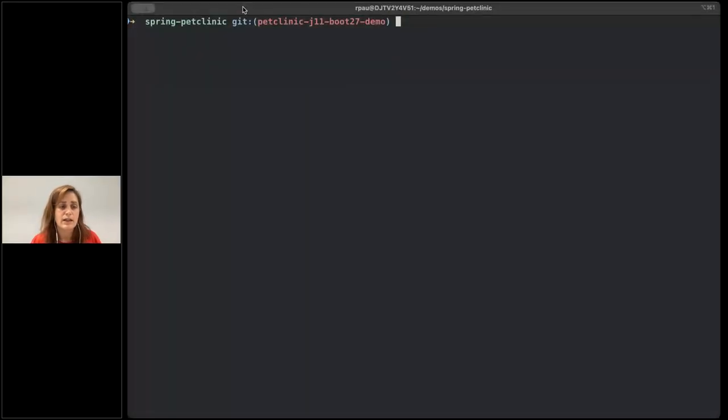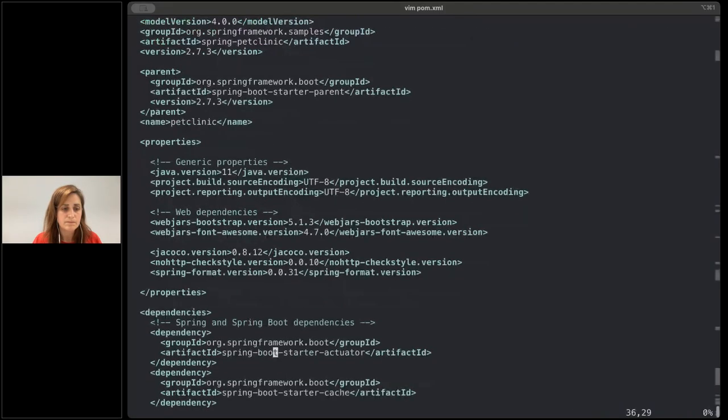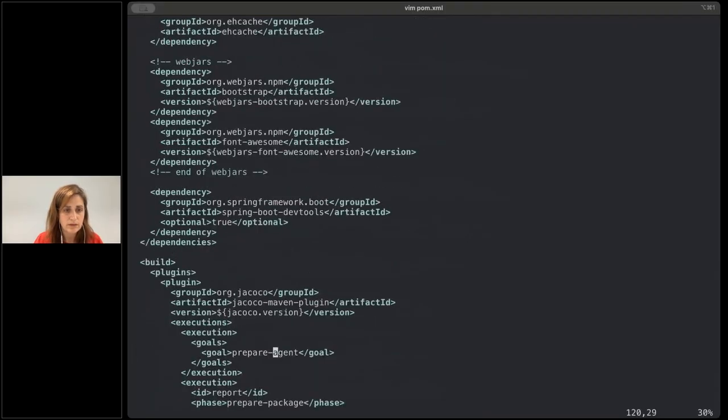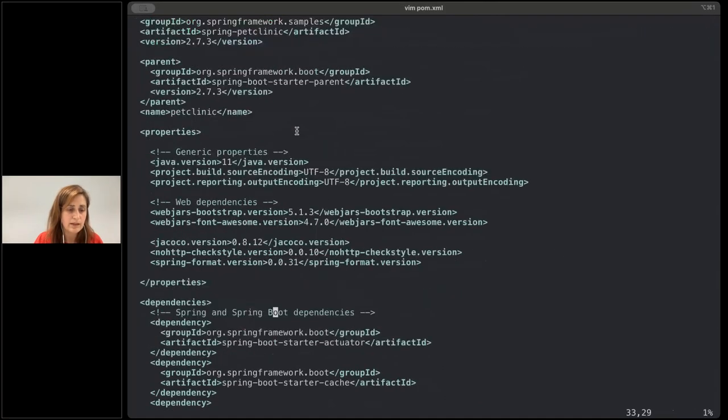I have here a version of Spring Pet Clinic that is using Java 11 and Boot 2.7. Indeed, if I open the POM.xml, you're going to see that my boot starter parent is 2.7, right? And if I scroll down, you are going to see as well properties, yeah, it's here. The Java version is 11, right?